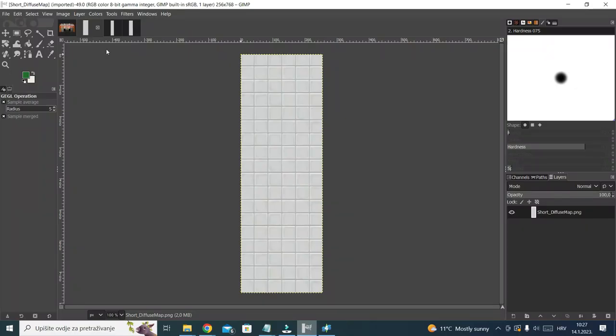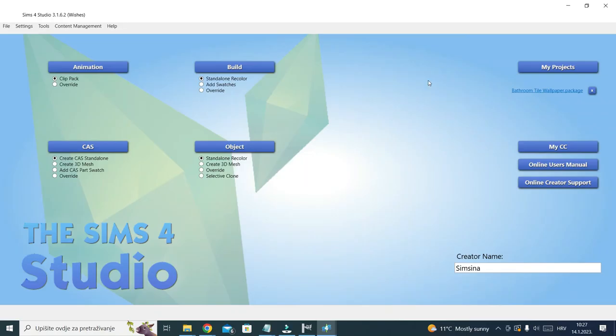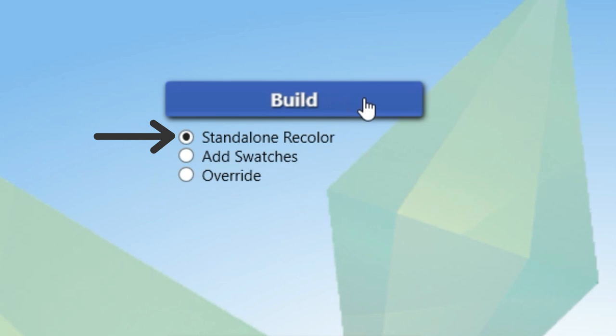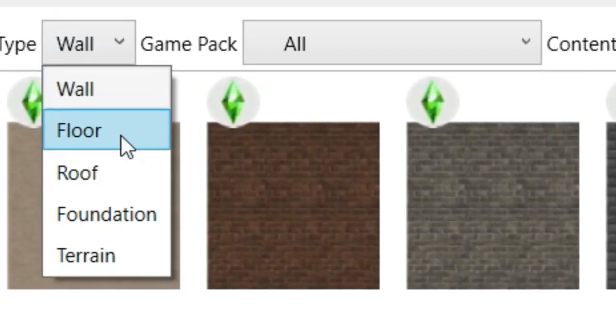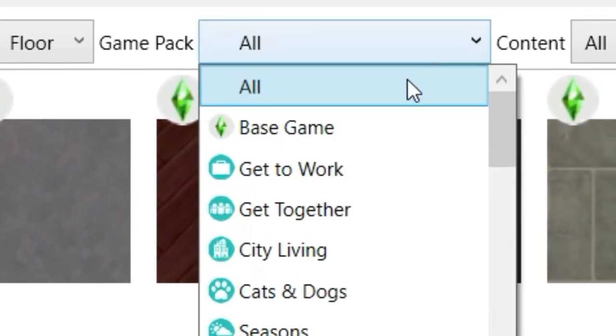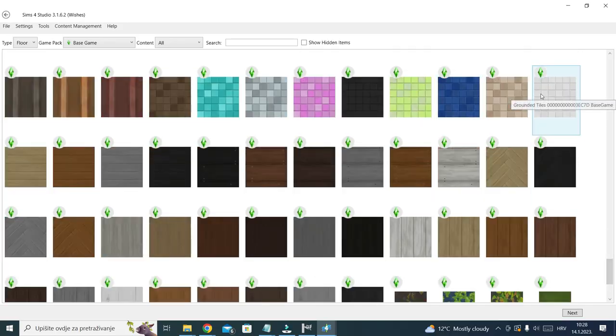Before I start editing these photos, I'm going to create a .package file for flooring as well, so that I can recolor them all together at once, so that the swatches on both wallpapers and the tiles match perfectly. So open another Sims 4 Studio window. Under Build, again, make sure Standalone Recolor is selected and then click Build. This time I'll sort it by floor, and again by base game, and I'll look for the tile that I want, and I want this one.